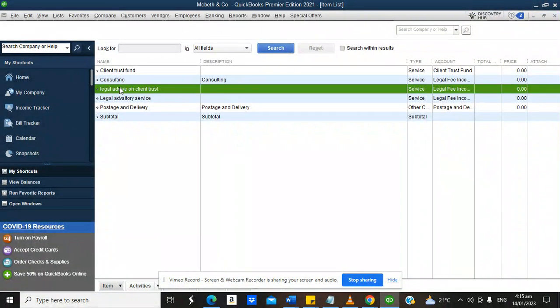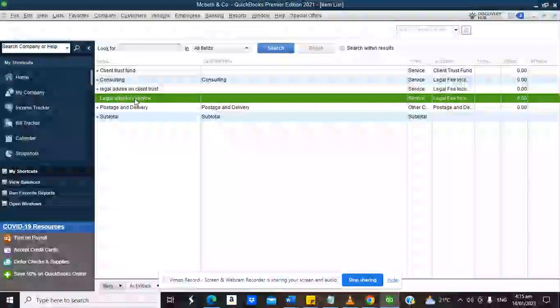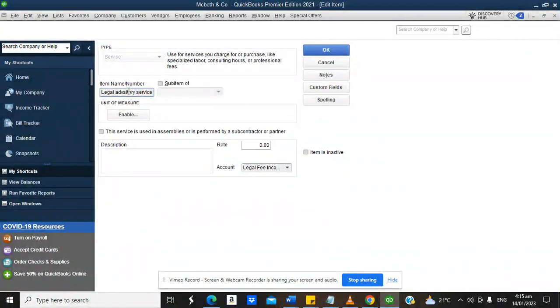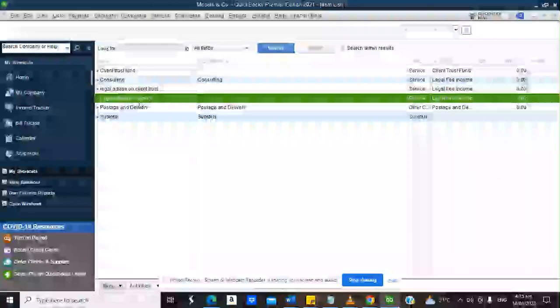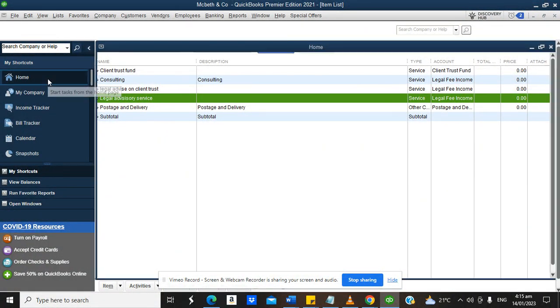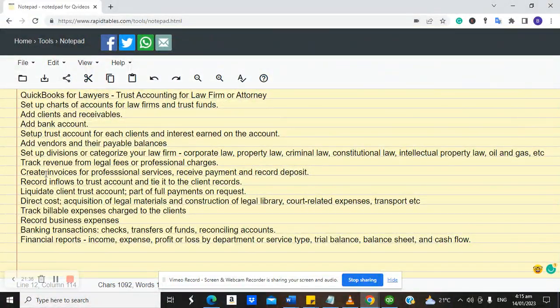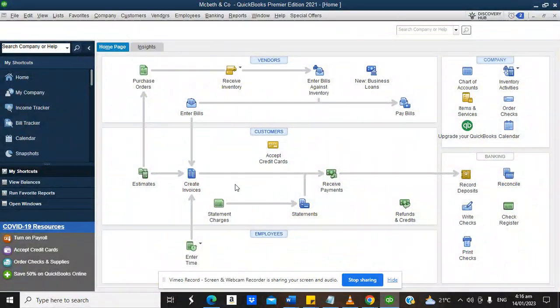One is coming from client fund account, which is not an income to you, a liability. Then probably you have consulting, maybe general consulting services, legal advice on client trust. Maybe they pay you before they take up that client trust account with you. Then you have client legal advisory service. Maybe you enter legal advice on different area, maybe on corporate law, it could be on criminal law, whatever. Before they engage you, they'll have to pay you for that service. So that's how you track inflows into your legal firm.